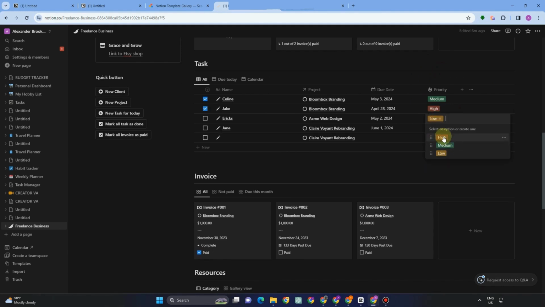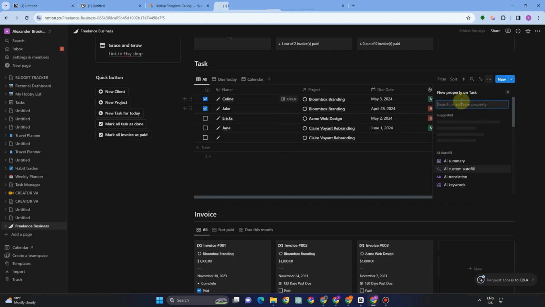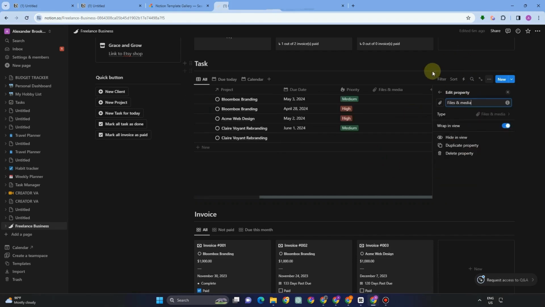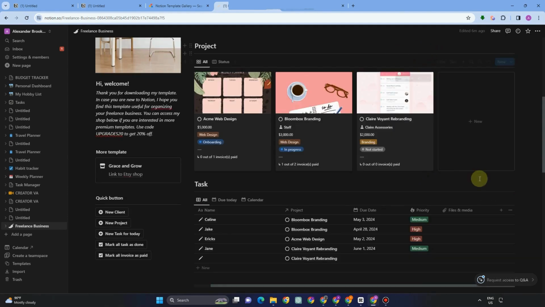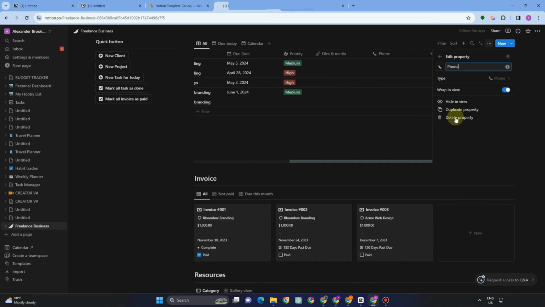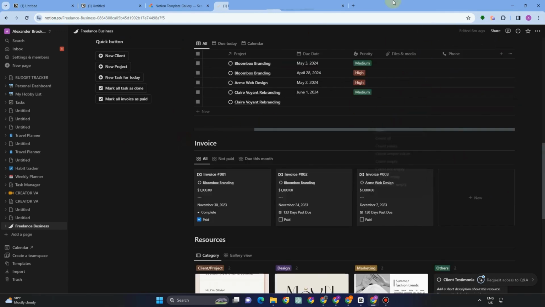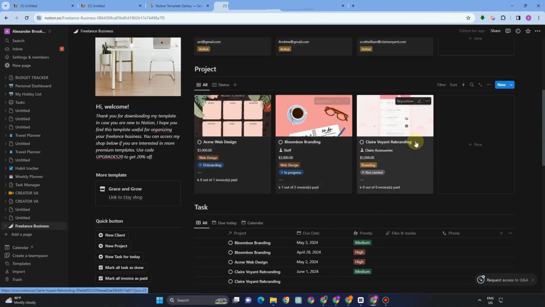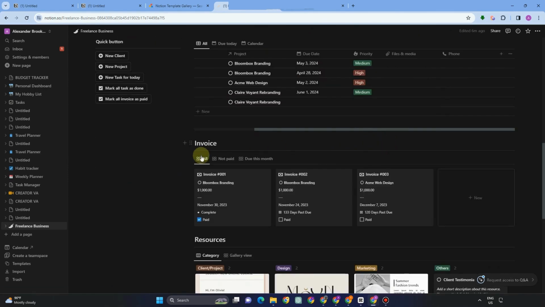You just have to tap this plus icon beside priority if you want to add something like date, multi-select, person, files and media, calendar, and so on. That's pretty easy, right? And then you have created your template already. Then you just have to edit more and fix this.